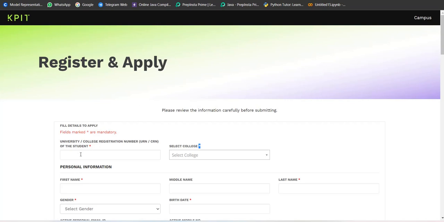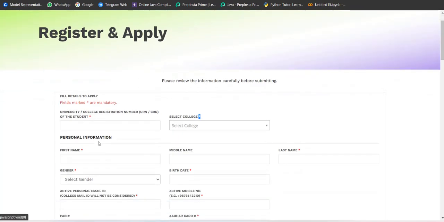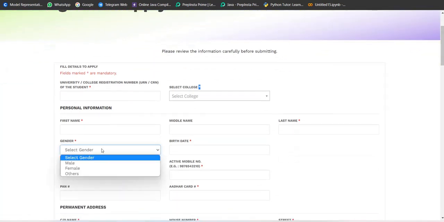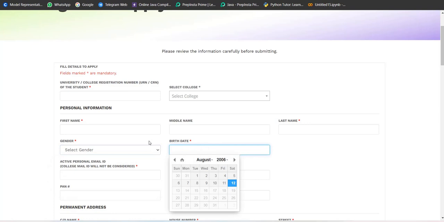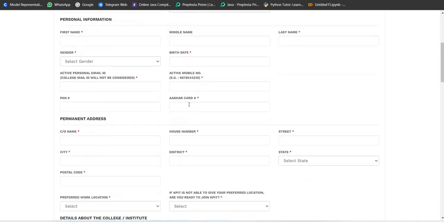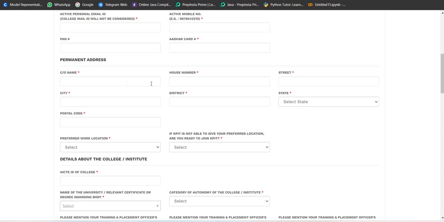Your college university registration number, select your college, first name, your initial or father's name, gender and your date of birth, an active personal mail ID, not your college mail ID, and mobile number. If you have a PAN number, fine, otherwise an Aadhaar card is a must. Your permanent address is as in the Aadhaar card or ration card. If you are at any other address not related to your Aadhaar or PAN card, no problem, you can apply here.